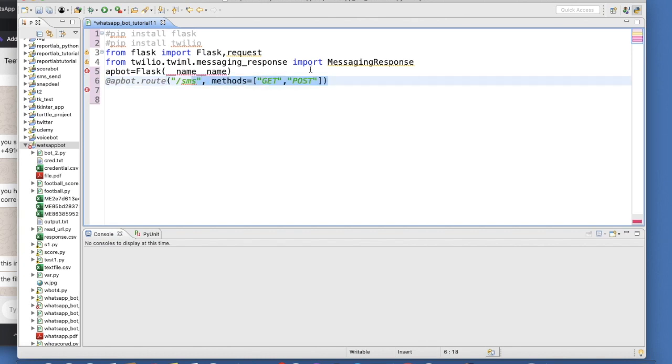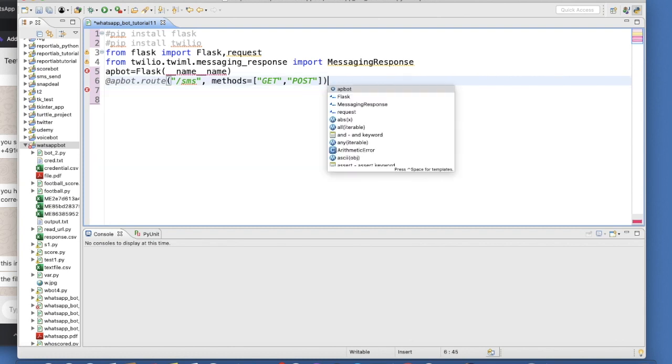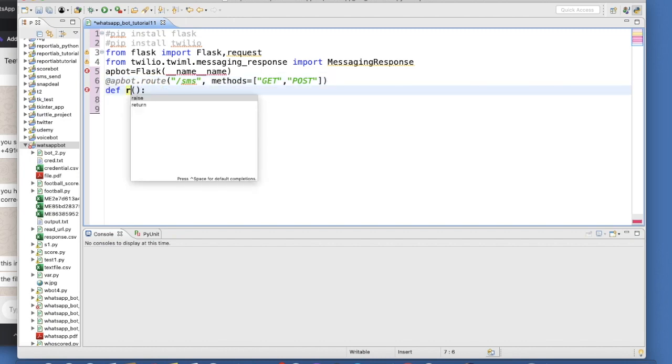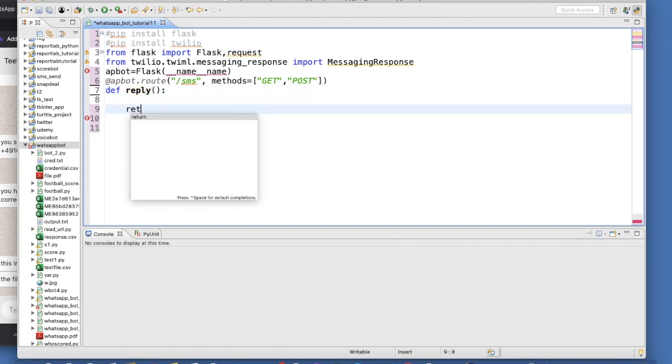Actually this is a decorator, so whenever you write a decorator, just below it you have to write the function definition. It means whenever this URL is getting called, it will ultimately call this function. Okay, and I'll return something.